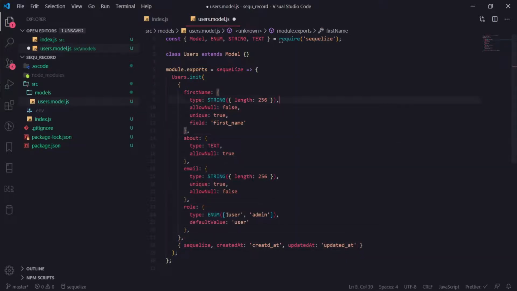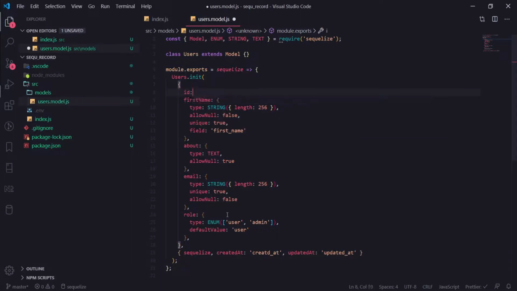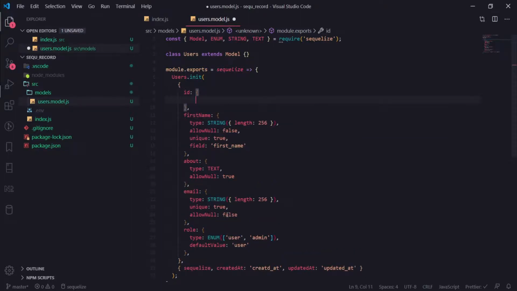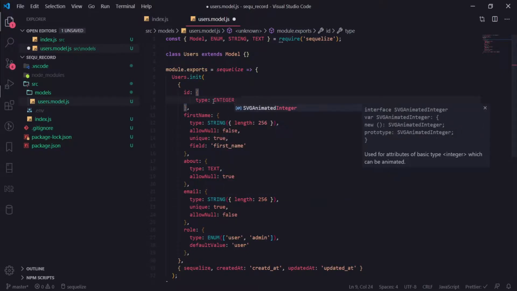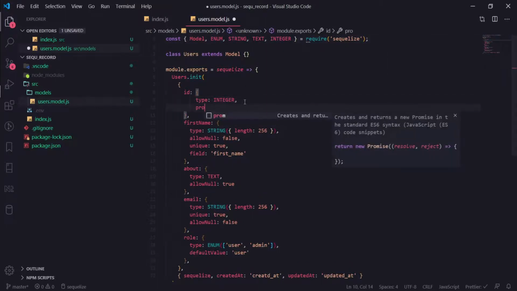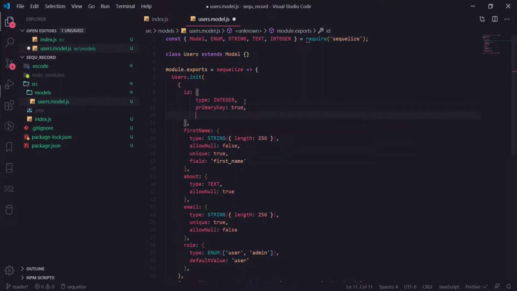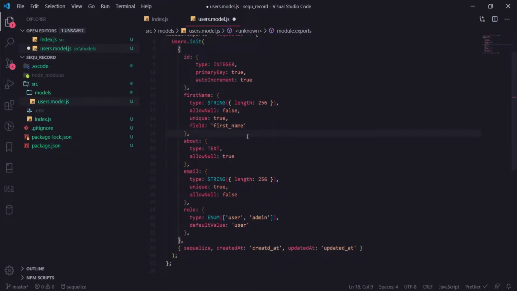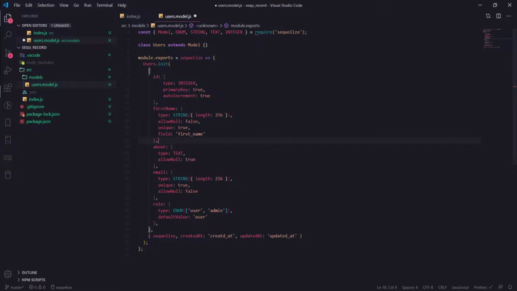And something I forgot is the ID and primary keys. And that will be something like this. So type integer. And this is also from here. Yes, integer. And to make it primary key, just primaryKey will be true and autoIncrement true. So this will auto increment for us. But this is fine. But if you think about it, we will do this ID thing and this created at, updated at for all the models we have.